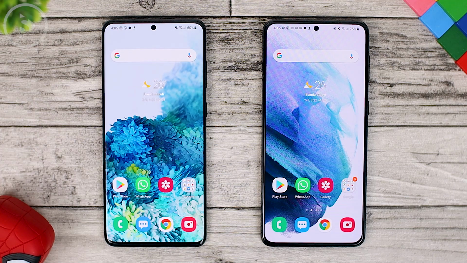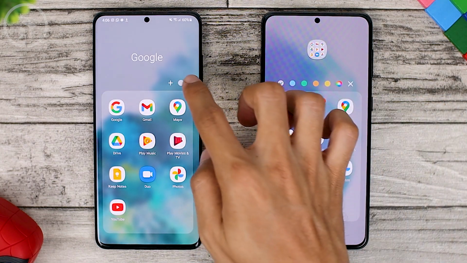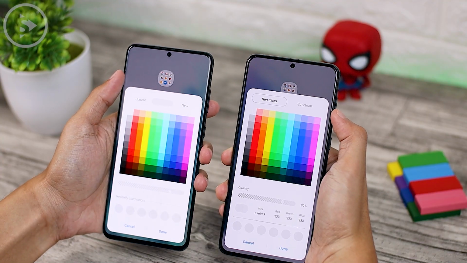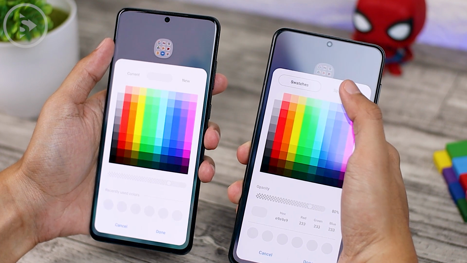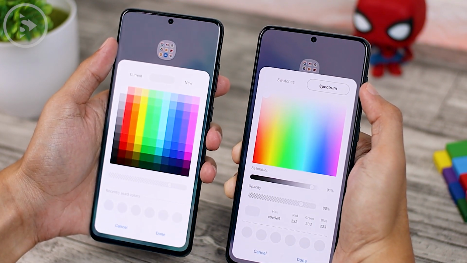Then the next feature is on the folder color change settings. When you change the folder color option on this latest update, you can get a more complete color spectrum, better than the previous version. On the latest version, you can choose more detailed colors with more options than the previous version.